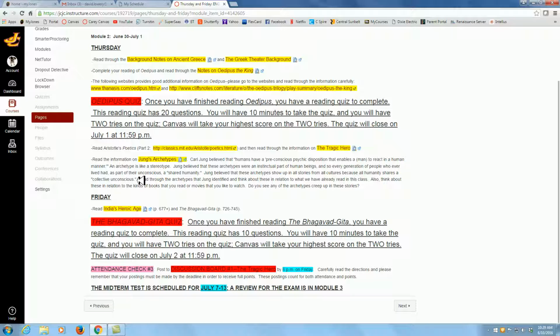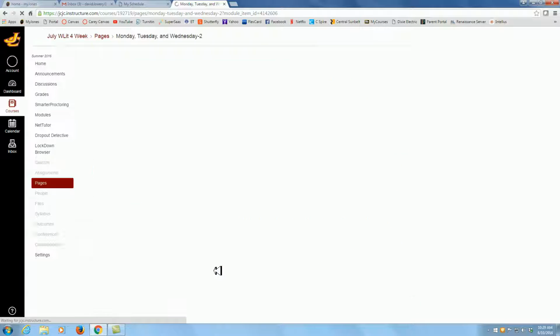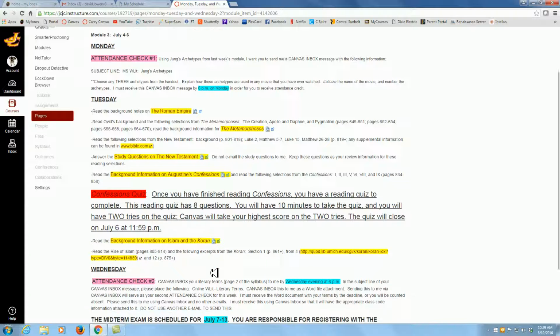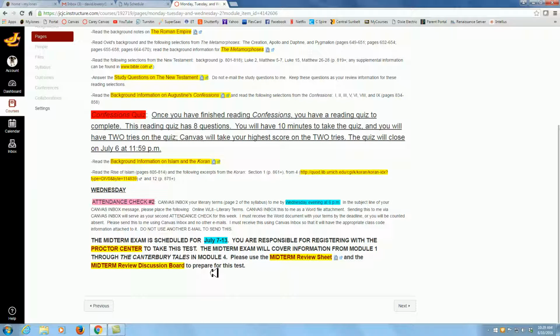I also want to point out to you that by the time you get ready to take the midterm or to take one of the tests, in each one of these modules, of course, I provided you with all the handouts and notes and information of what it is that you need to be aware of. But when it comes time to take the midterm and the final, I'm going to have a review sheet for you for each one of those.